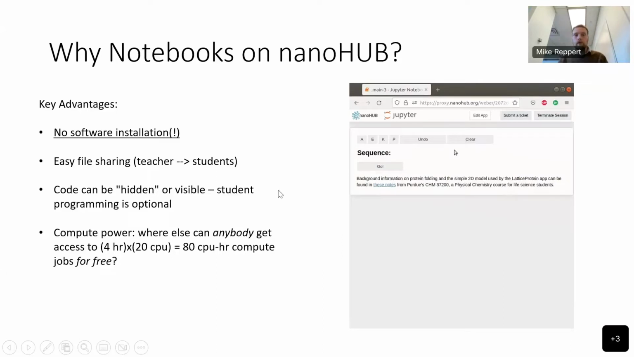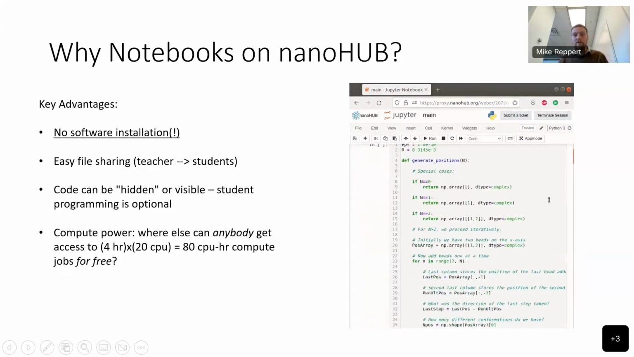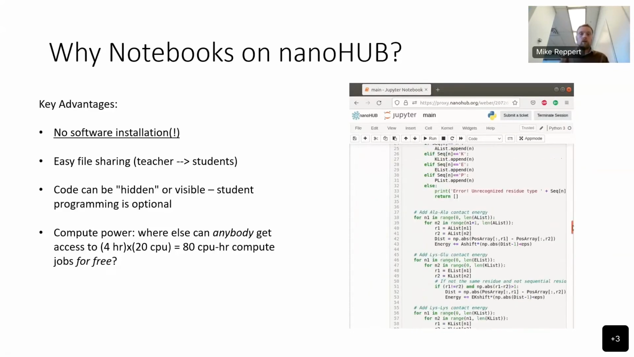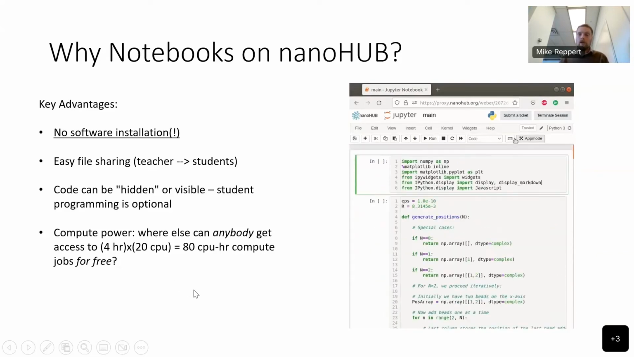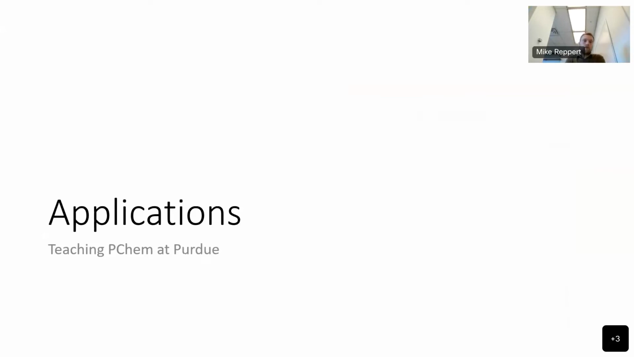Okay, as I mentioned before, you can keep your code visible or you can hide it so that students don't have to deal with it. You can use this so that students can either have to program, in which case they learn some programming along the way, or they can just use it as an application where they're just users and see the output. And again, there's access to compute power that I think you almost can't get anywhere else.